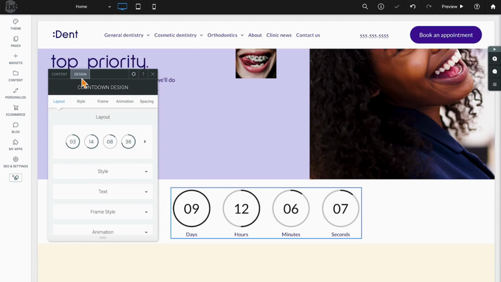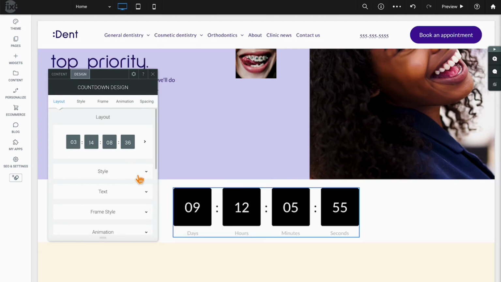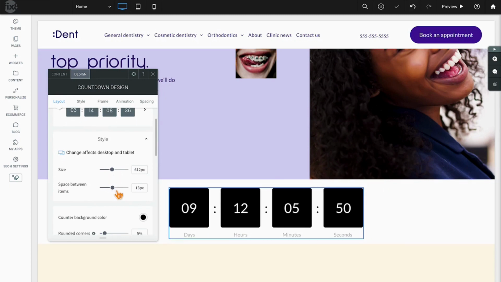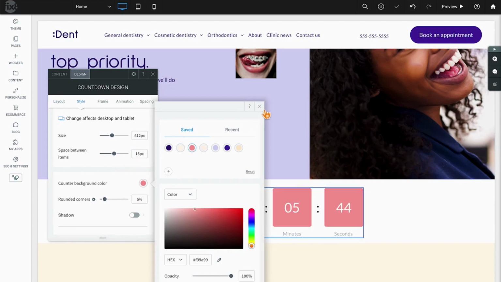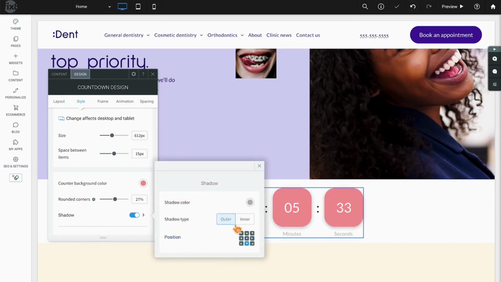Moving over to the design options, first up we have our layout choices. Clicking here will expose 4 different choices as far as the design and layout. Next, moving into the style, we can of course control the size of the widget, the space between the items in the widget, the counter background color, whether or not you wish to have rounded corners or anywhere in between, whether or not you'd like a shadow, and we can control whether the shadow is on the inner or outer area, the shadow color, as well as the positioning.